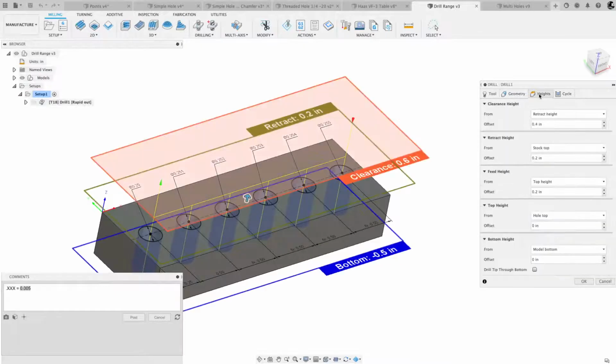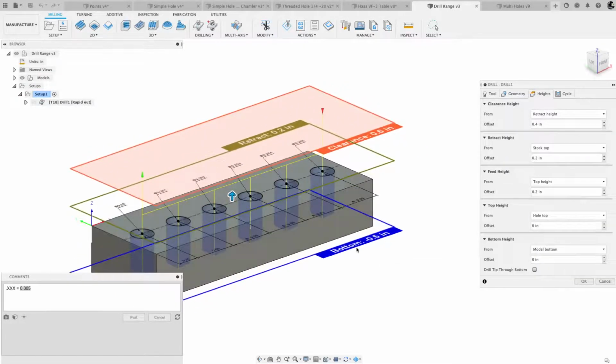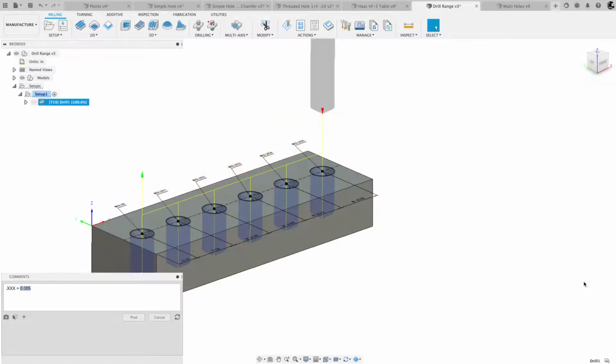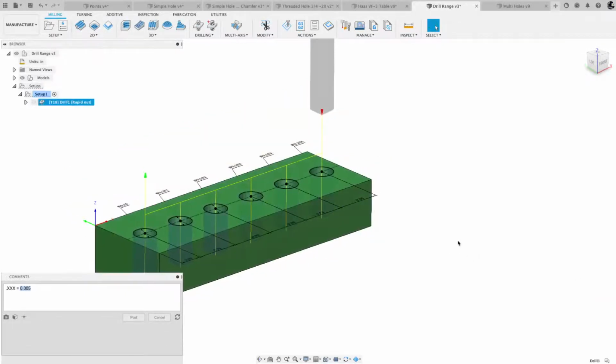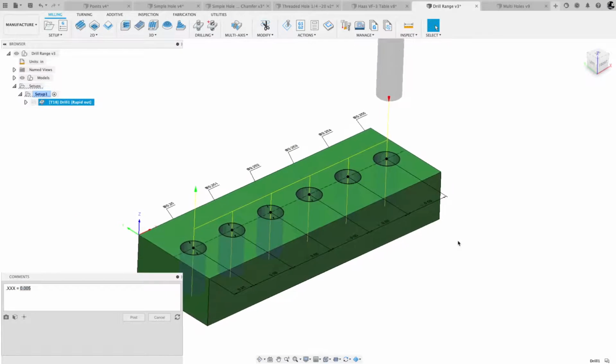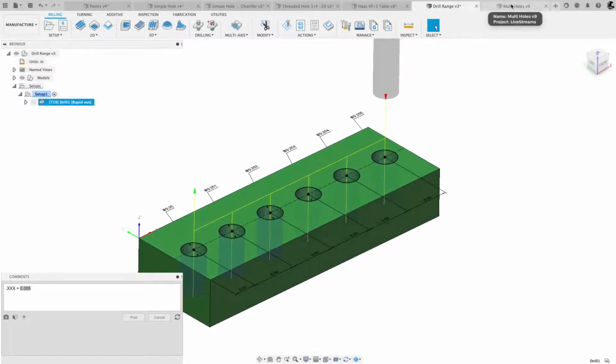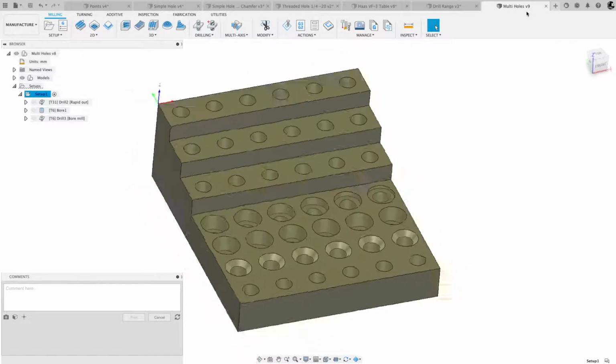And again, we've got our heights. I'm not going to worry about that. You guys already got that. Okay, 15 minutes to go. Time certainly flies when we're having fun. Next, what if we have a part like this?